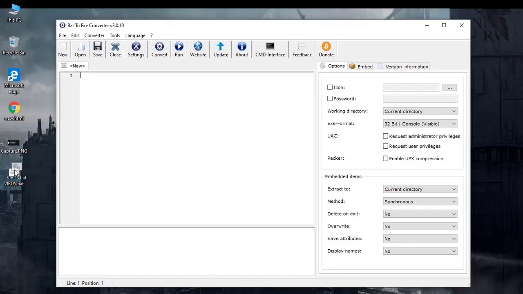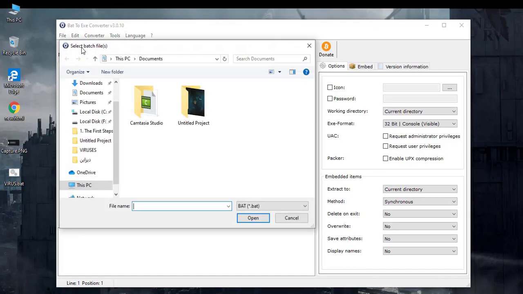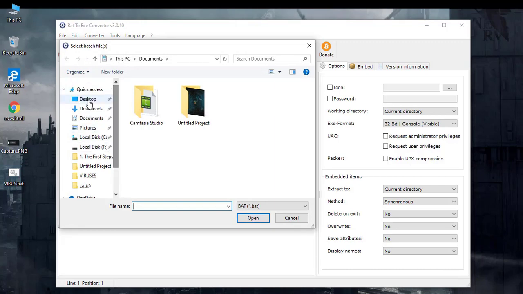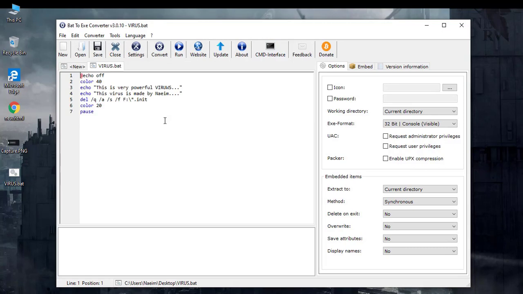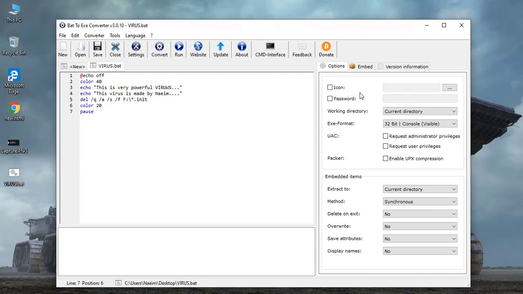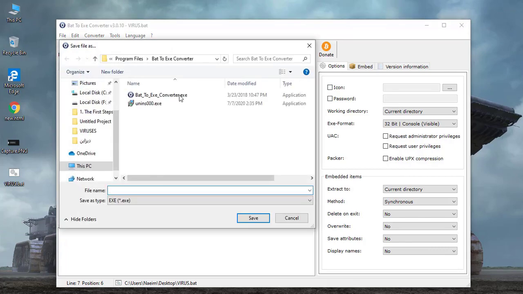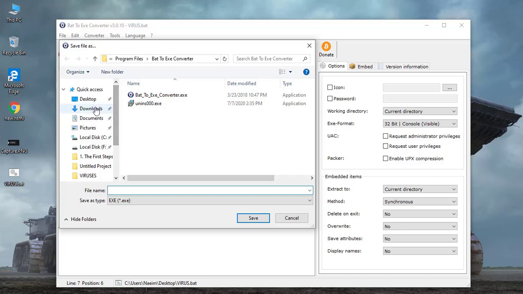Drag your file, or click on open, and we have a file in here, pairs.bat. It's very easy. Drag it and put it here, and it's my code. I can set a password, I can set an icon, and when I click on convert, it will convert it to an exe file.